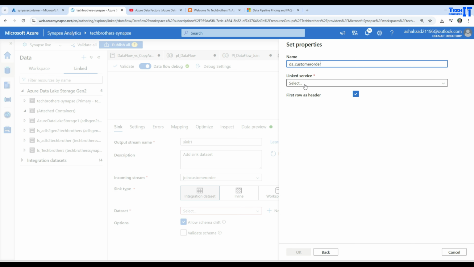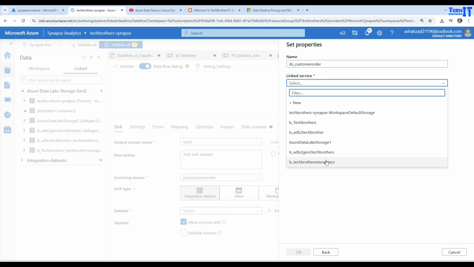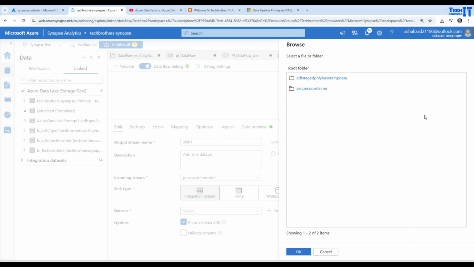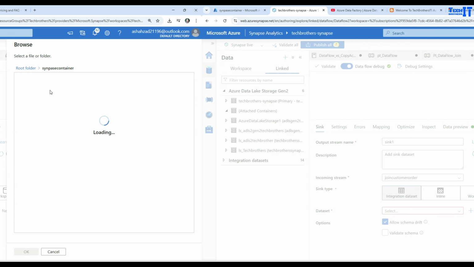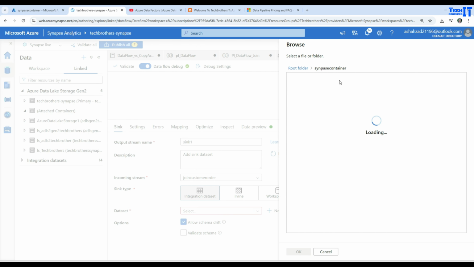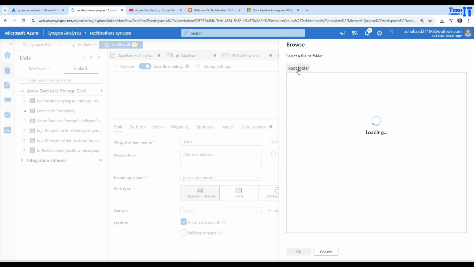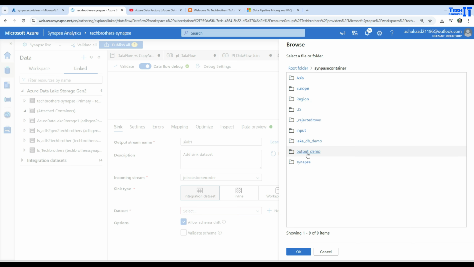We can use the same linked service, as we are trying to write to the same storage but a different folder. So use the same linked service, and here I'm going to browse to the different folder. It's taking forever to load that container, so I'm going to cancel this out and retry. Let's go to the root folder, and then I hope it came back, the Synapse container, and in the Synapse container again I'm going for the output demo.